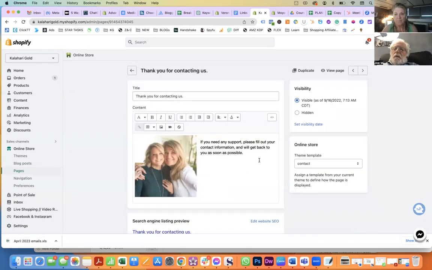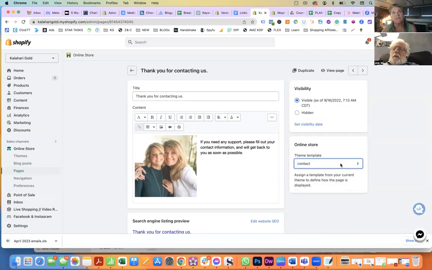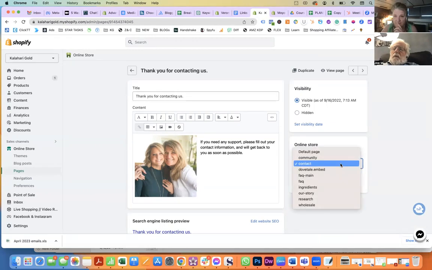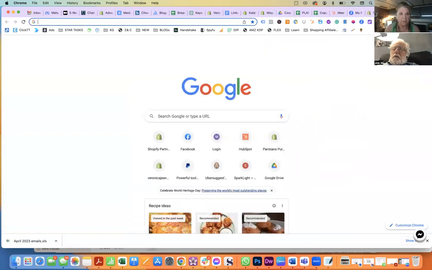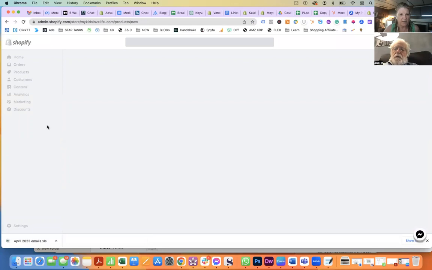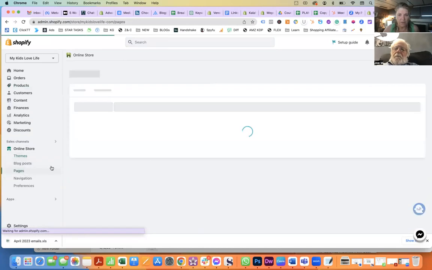So you can add different things in here, but you have to connect with a contact template, right? You normally have a default page and you have a contact page. You don't have anything else. So if you have a new site, and I know you guys don't have a new site, but let me show you My Kids Love Life. It will make it less confusing because I want to show you how to create new pages.